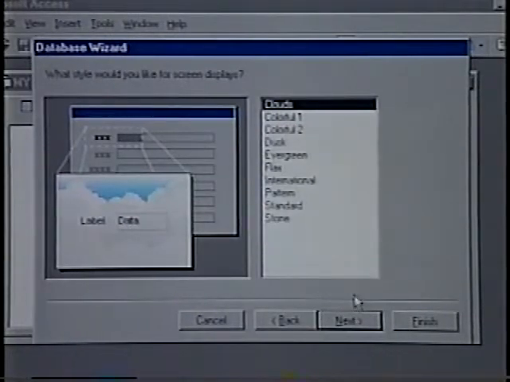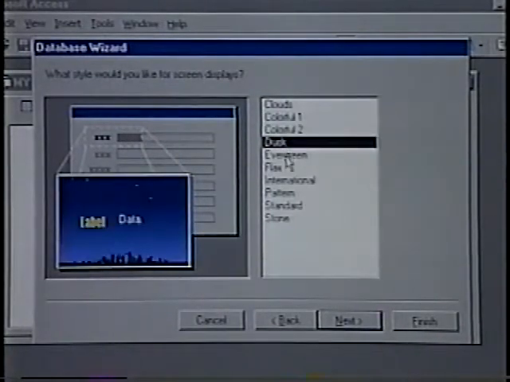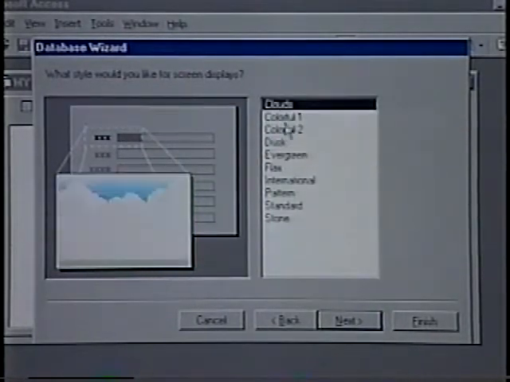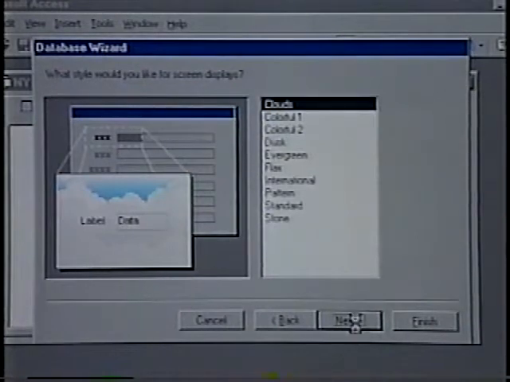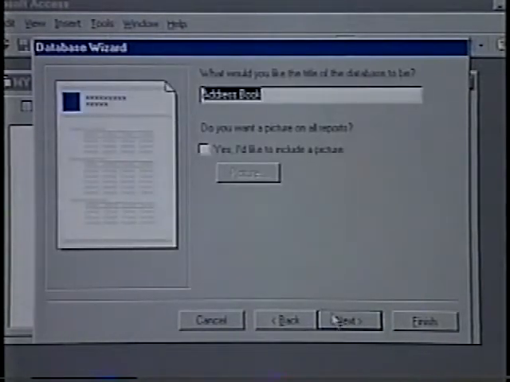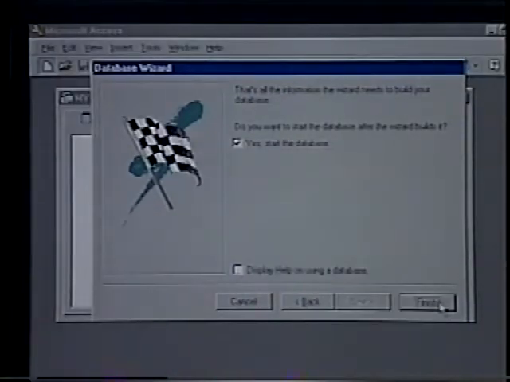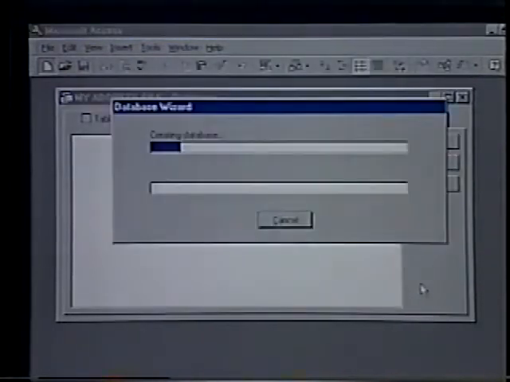As we highlight different styles, the preview window changes to show us that style. We'll accept clouds for our screen style and click the Next button. Let's select Corporate for our printed report style and click Next. We'll title the database My Address File and click Next. When we get to the last Database Wizard dialog box, we click the Finish button. The wizard then creates the object for the new database.